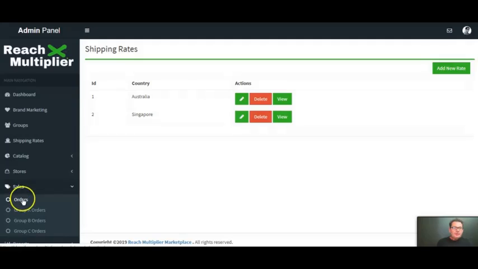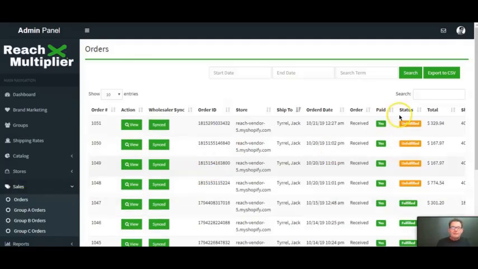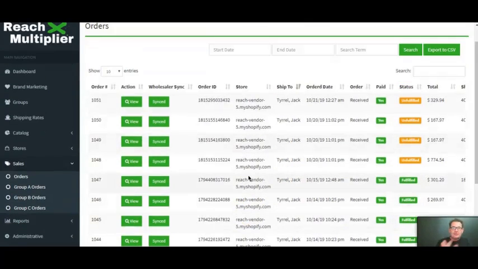Sales. This will give you an overview of all the sales that have come through, whether they're fulfilled or not fulfilled. You can look into your sales and so forth. Now each order that comes through will go directly into the back end of your Shopify store. Okay, so you're not coming back into Reach Multiplier's dashboard to manage those. They are done within your existing Shopify store.